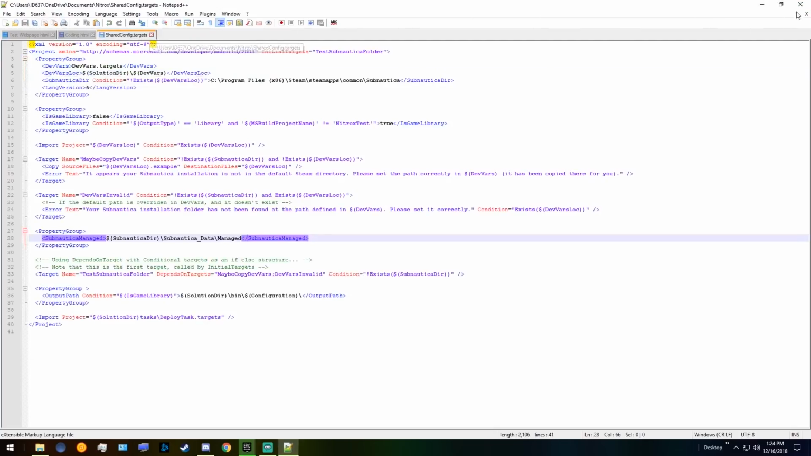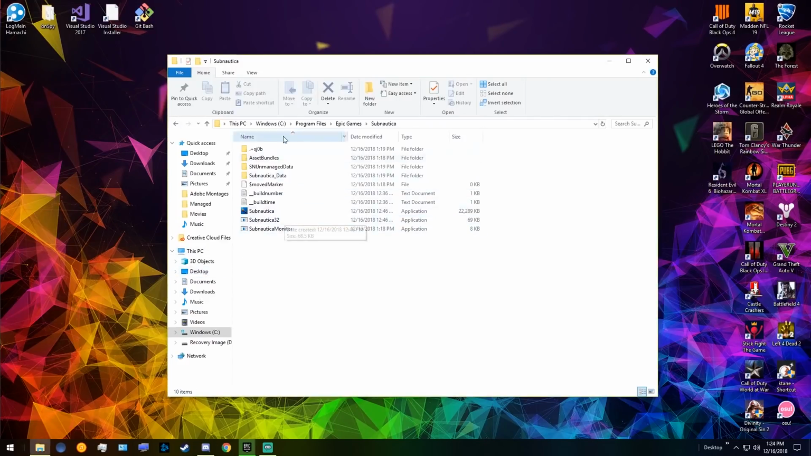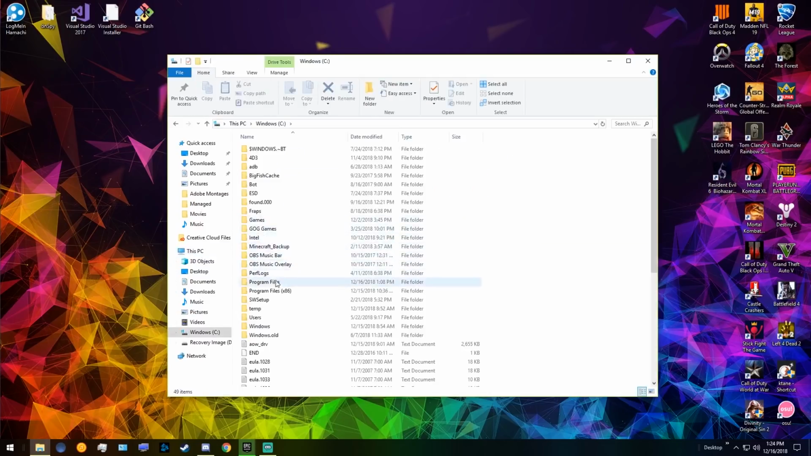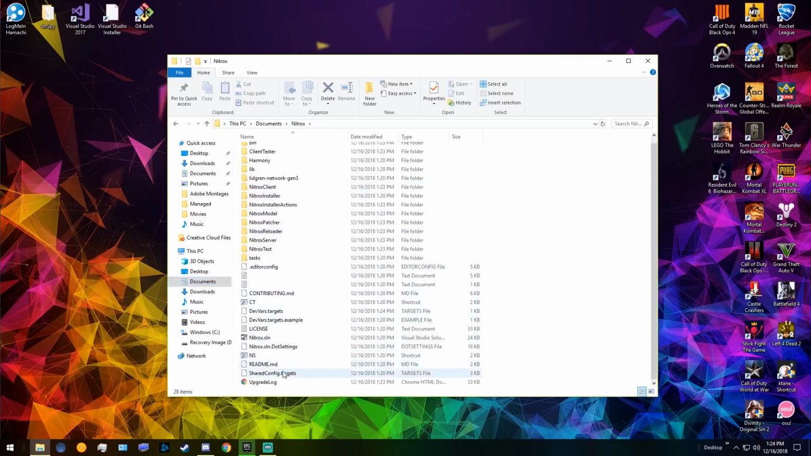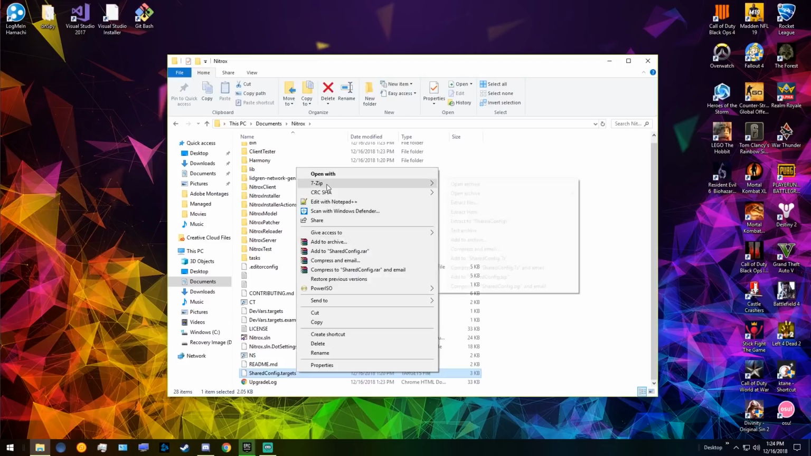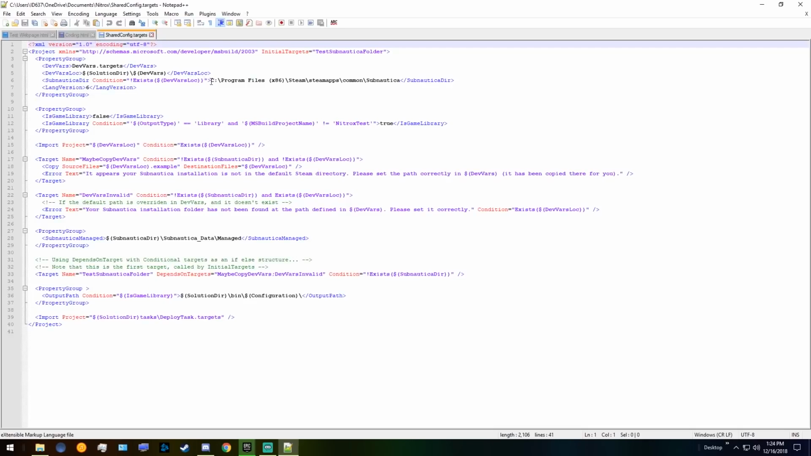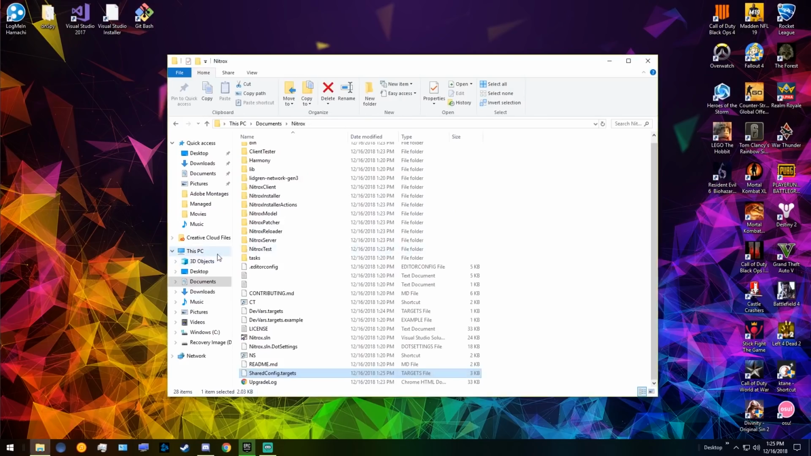And this is the other file. I'll show you what that is. It is going to be in the same Nitrox folder. So back to our documents, open up Nitrox, and come down to shared config targets. This one is going to be on line 6, and you'll see Program Files. This is for the Steam version, but since we're using Epic Games, we're going to highlight all of that and just replace it with our directory. We're just going to save that and close it.